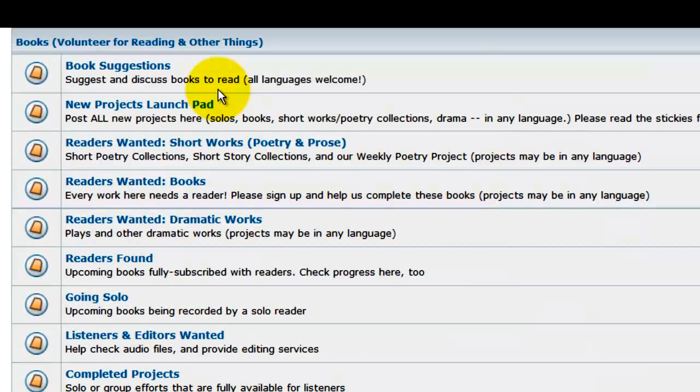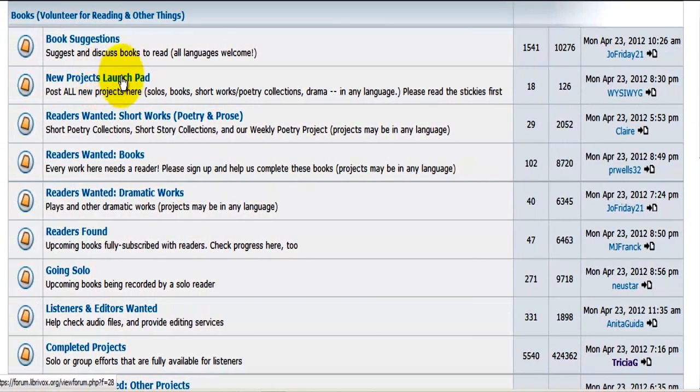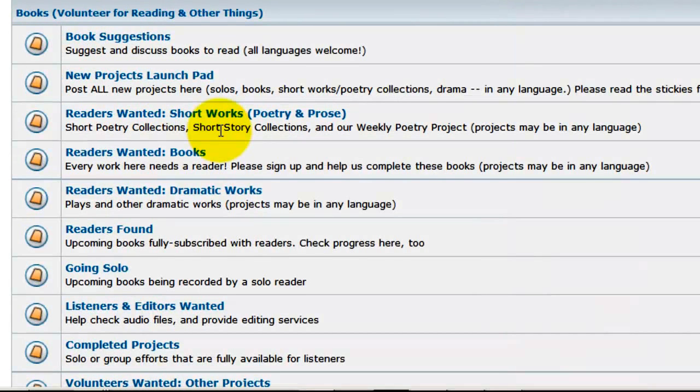Book Suggestions is a forum where you can suggest something for us to read. We've already seen the New Projects Launchpad forum. That's where any new projects go before they move out. Next, we come to 3 forums in a row that are labeled Readers Wanted, Readers Wanted, Readers Wanted. Each of these is a listing of the projects that need a reader. A project is something that, well, we're working on recording, that's all.